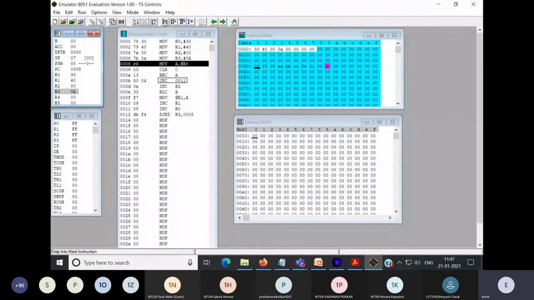First take the first number in the accumulator, then clear your carry, then rotate this number, and check whether there is a carry. Now if no carry means even, you have to skip, but if there is a carry, then you have to increment. Now our first number itself is an odd number, so we will increment this R2 because we found the first odd number.